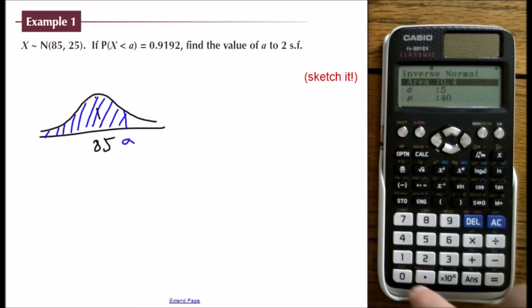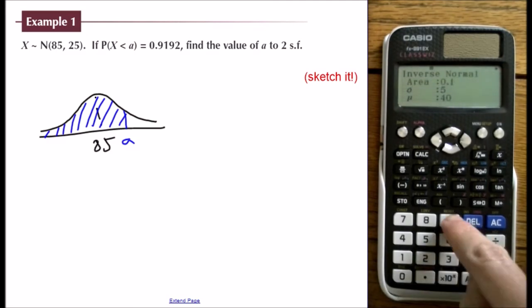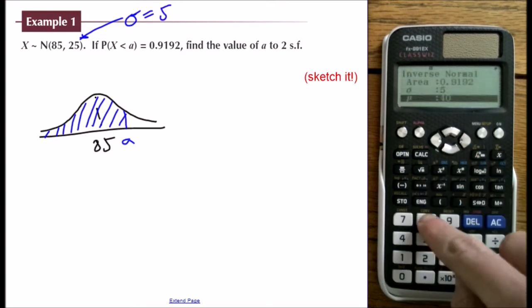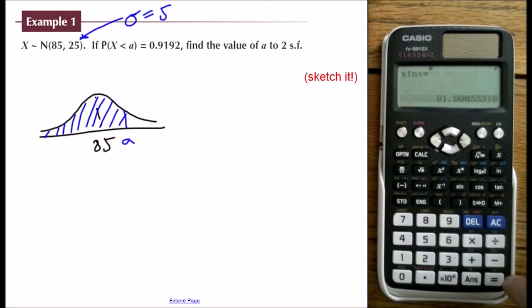Okay, let's plug it in. 0.9192. Standard deviation of 5 again. And a mean of 85 this time. 91.99. I'm going to round that off to 92.0. Well done, have you got that?